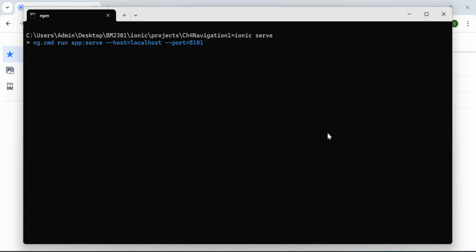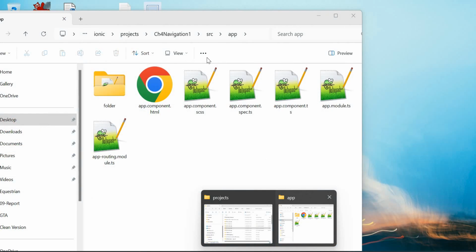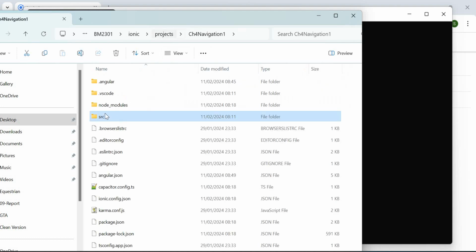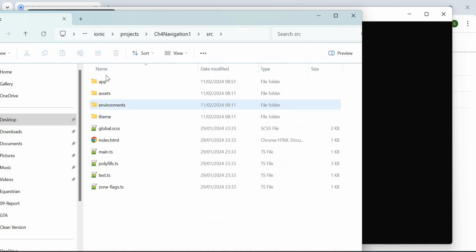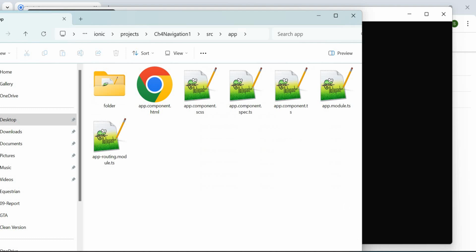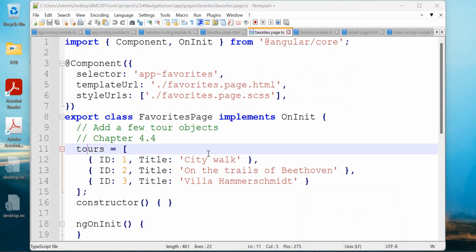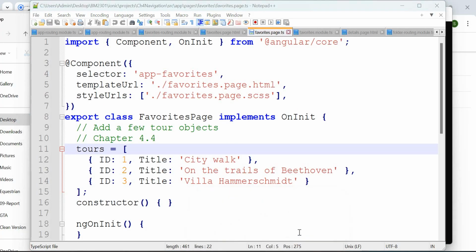So once it is opening up, you can compare what is there in the original code and what is there in the completed code. So let's move in to see these folders here. Okay, so here is the navigation one. You go to src, you go to app. Let's now try to compare.